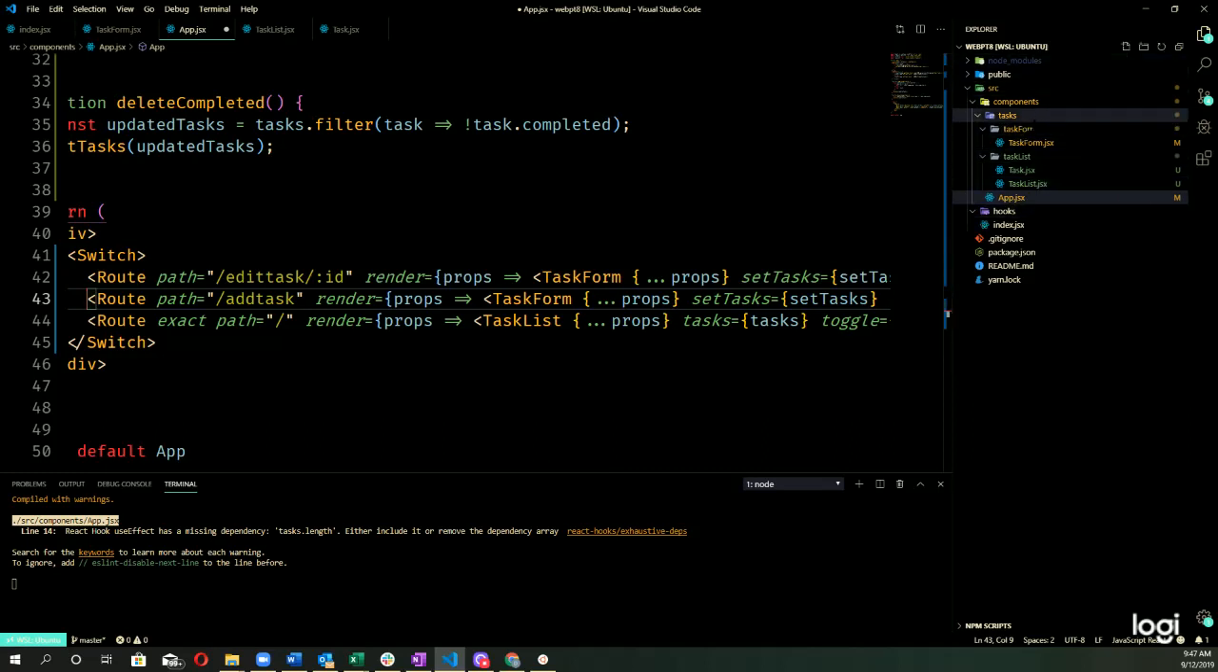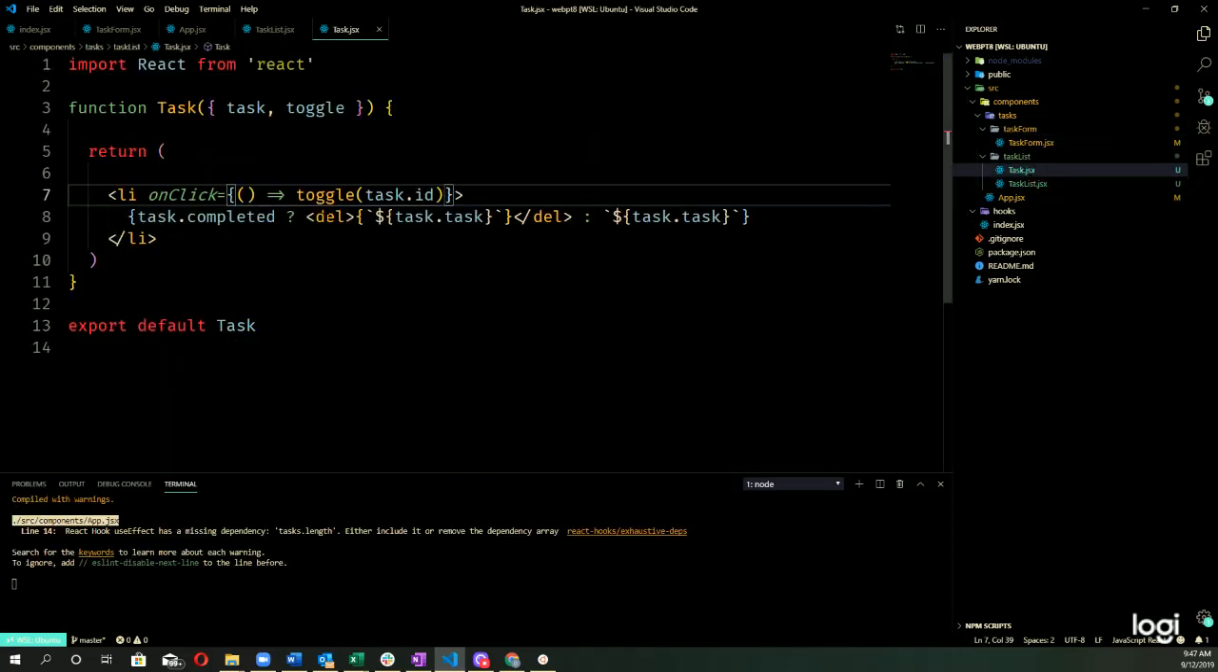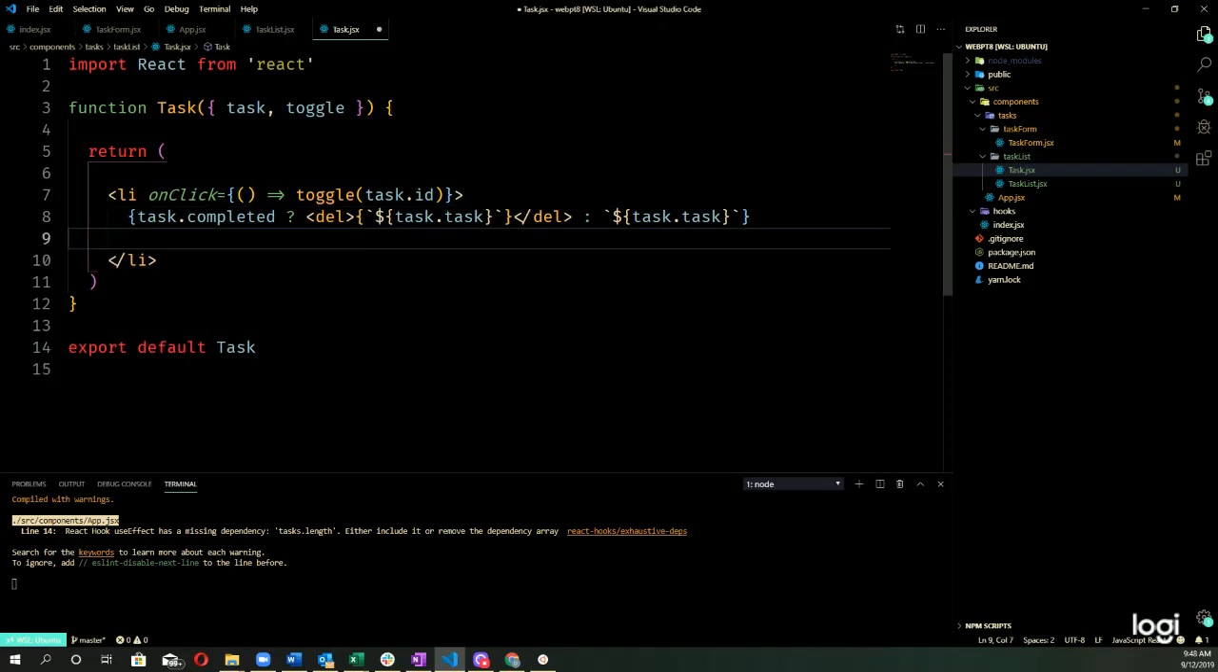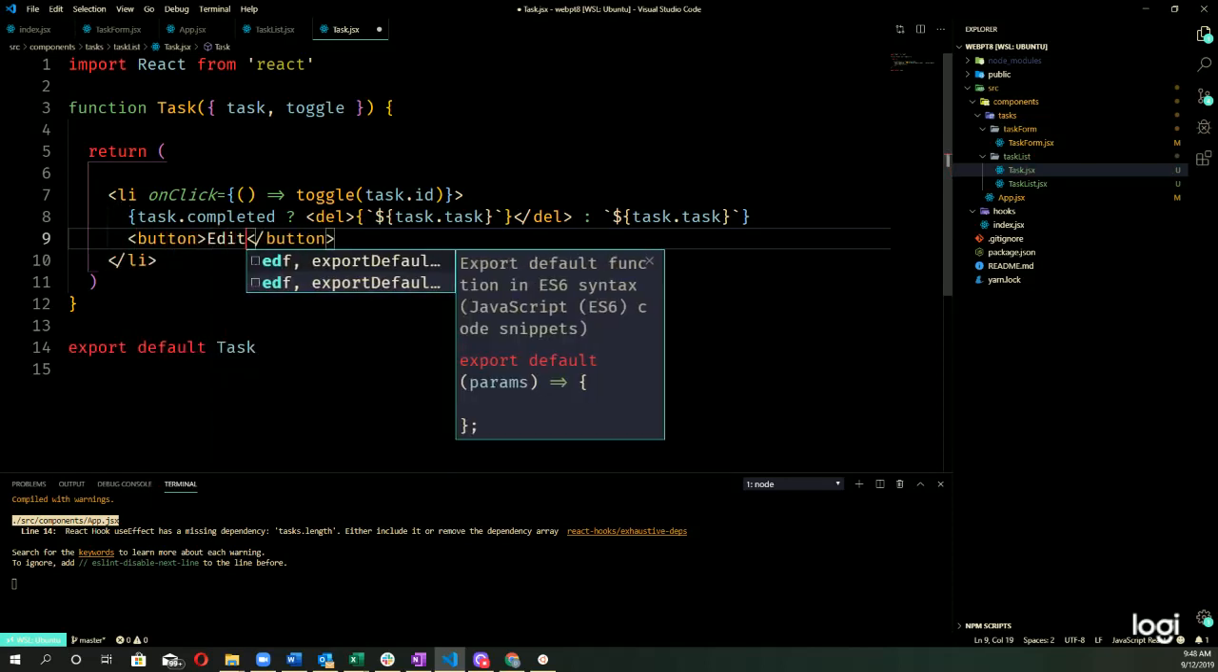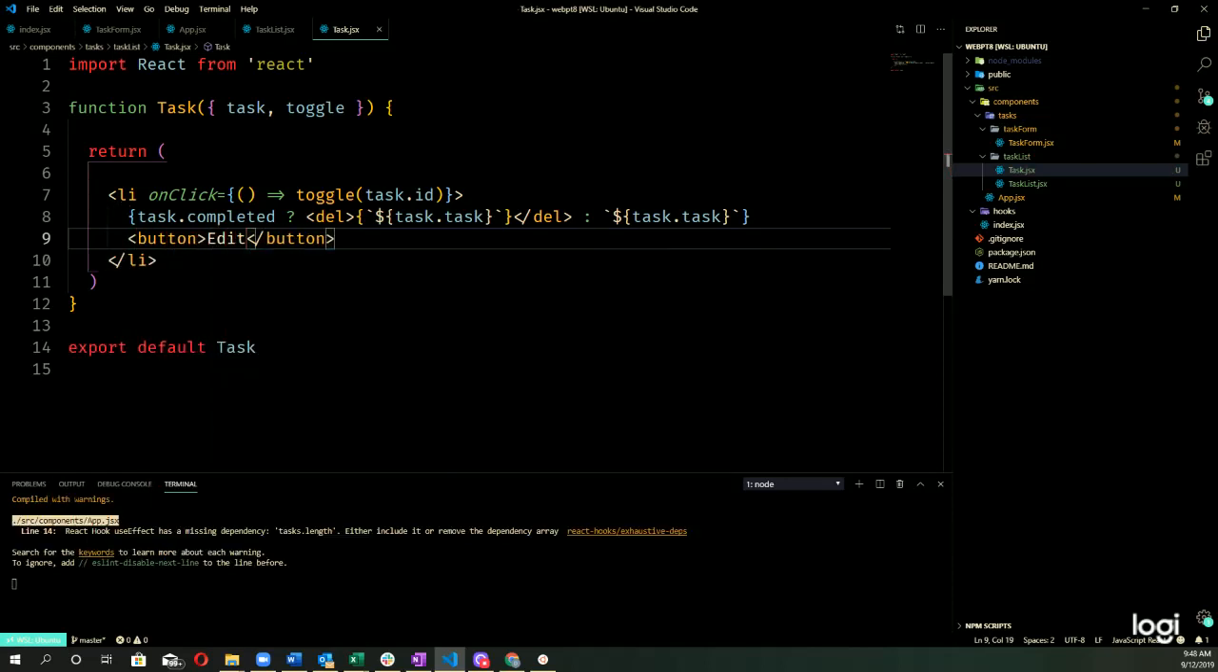So now we know that we have a LI where we can toggle this LI. So what I want to do here is create a button on each one. So let's look at this. Let's see if this button just works. I'm just going to say edit. All right, so let me save it. And let's go look and see what this looks like.